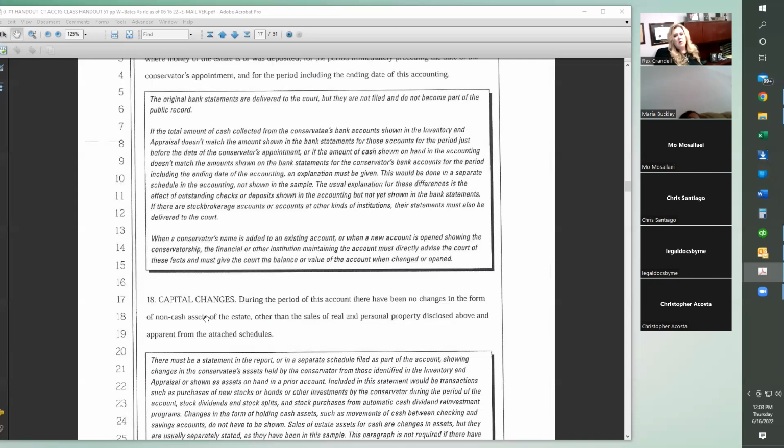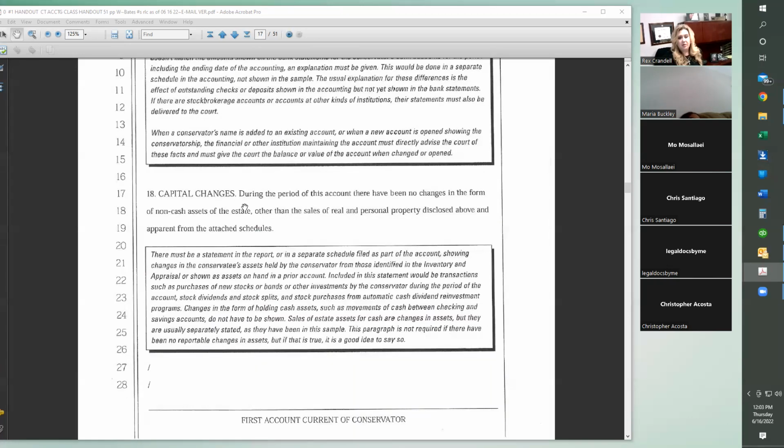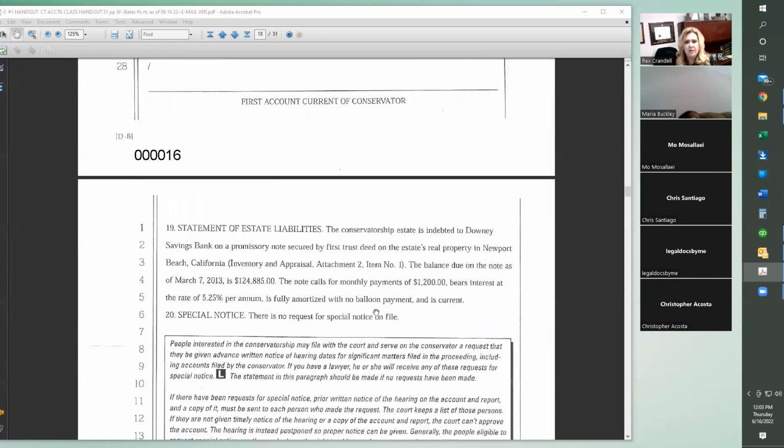Okay, so now we're going to get down to capital changes. You would indicate if there's any capital changes, stock market crashed, COVID, whatever. You would indicate if there's huge losses. I wouldn't say if you're talking a couple of dollars or whatever. They know it happens. The statement of liabilities, in this case, I've already indicated that there's a mortgage.